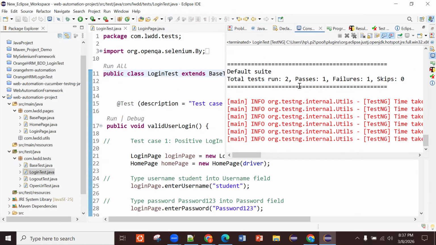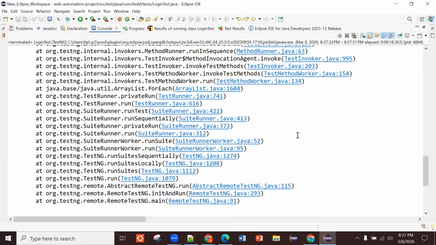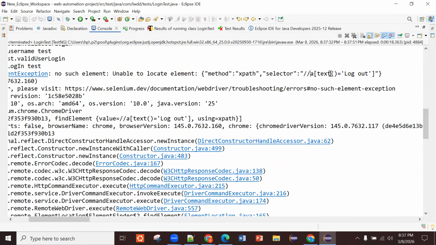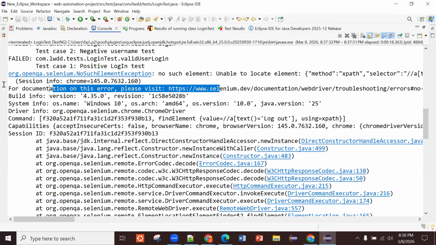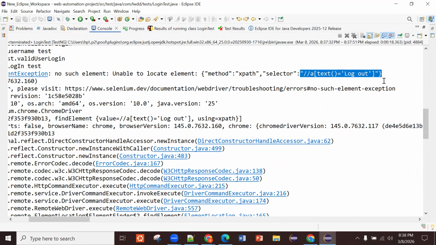Perfect. So still one test case is passing, one is failing. Let's see why it is failing. Now this time it is unable to find this locator. And what is the exception? No such element exception. In case of the positive login test, it is unable to identify this logout button.